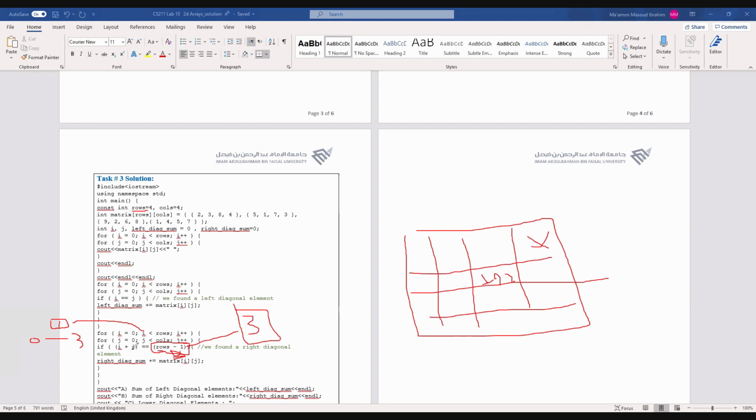Okay, I will not do anything. 1 plus 3, 1 is not equal to 3. So 0 plus 0 does not equal 3. 0 plus 1 is not equal to 3. 0, sorry, I made a mistake.